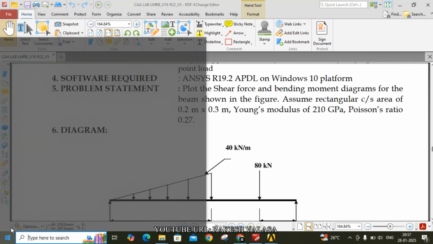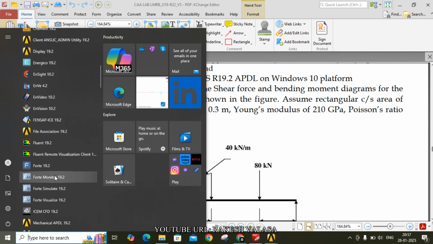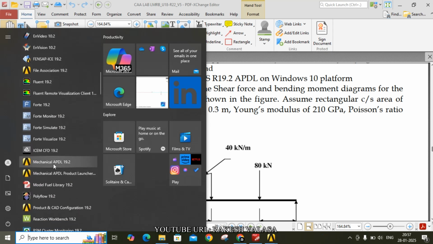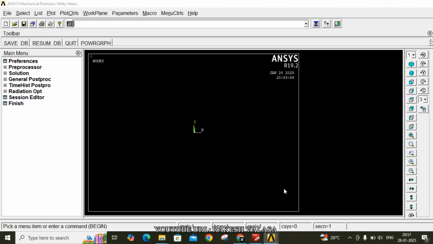Go to the start button, ANSYS 19.2. In that you have to choose mechanical APDL 19.2. Okay, when you click on this one, it is launching. It takes few seconds for launching the software. This is the graphical user interface of ANSYS 19.2 software.